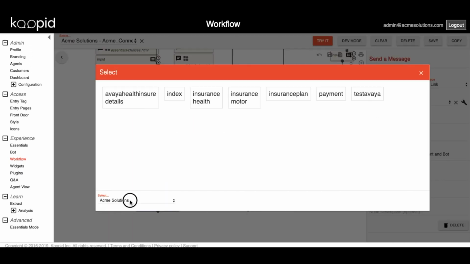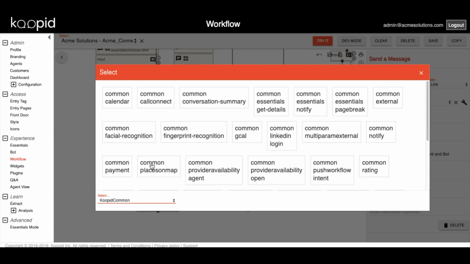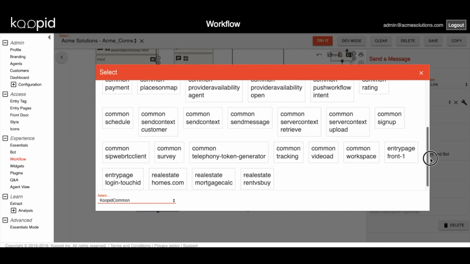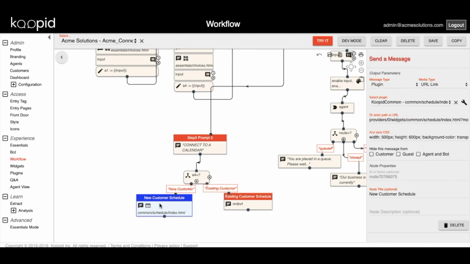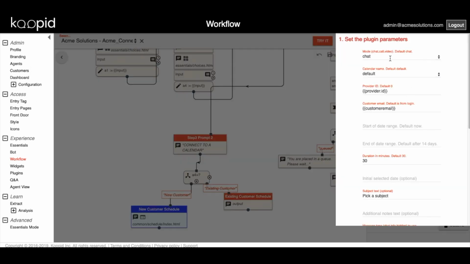So here we're going to select under Koopid Common one of the standard plugins that we have. So we have one for scheduling. Common Schedule is the name of this one. Click on that. And now this will use the Common Schedule plugin. Click on the little wrench on the right, and now you can select the options for this calendar plugin.